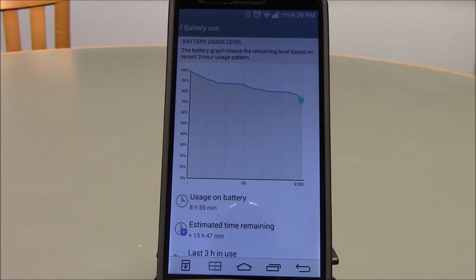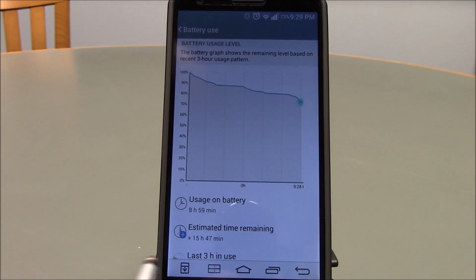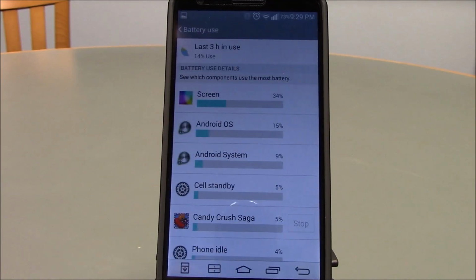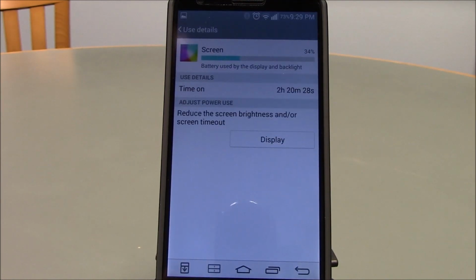Alright, so battery life. Here we go. This is on one of the first days of usage here. We're at 8 hours and 59 minutes off the charger. Here's a list of what consumed most of the battery. 2 hours and 20 minutes of screen time, and we still had 73% left.